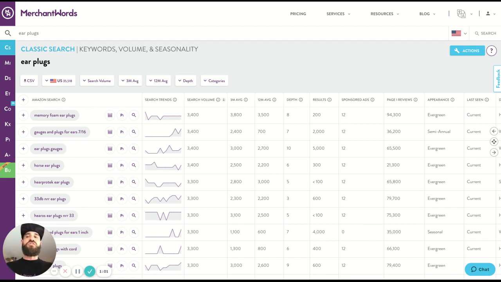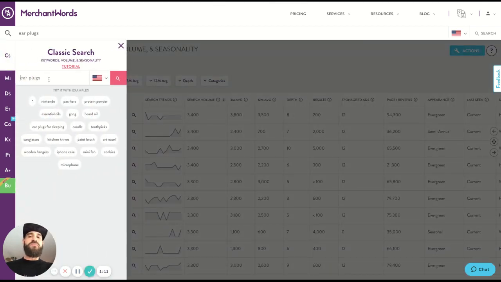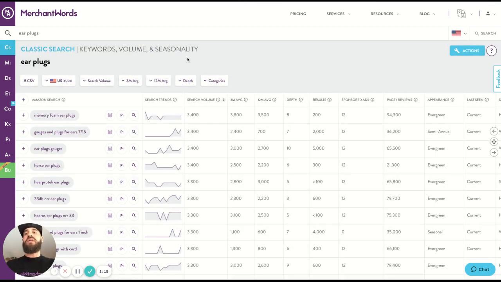So first things first, you want to go to our classic search tool, and that is here on the CS side nav. And then you want to type in your main keyword that is closely relevant to the product that you're selling. So we're going to do earplugs for now. Just go to earplugs and click search, and then it will pull up all the data like so.